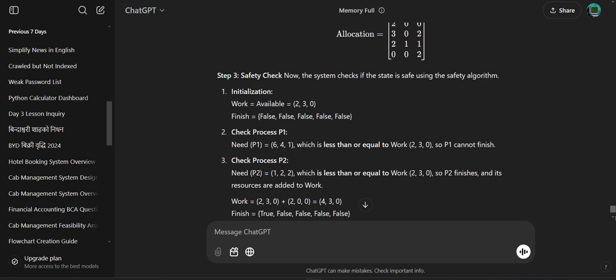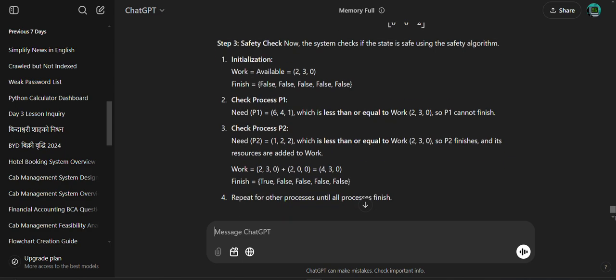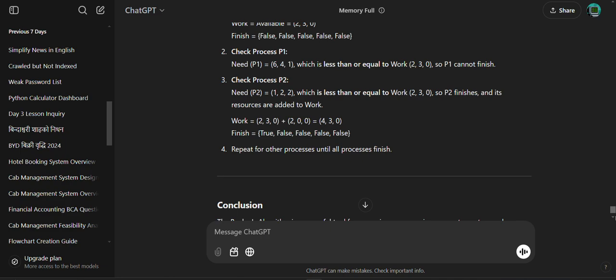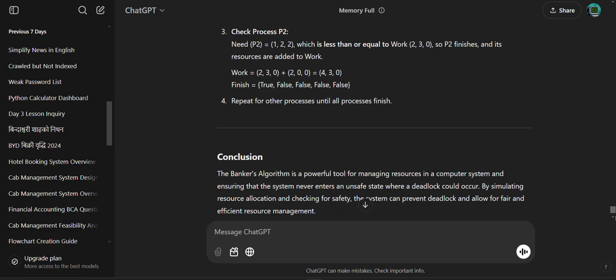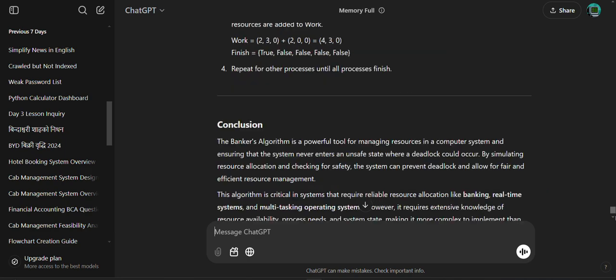Now the safety check. Initialization: work equals available, 2 3 0. Finish: false false false false false. Check process P1: need P1 is 6 4 1, which is not less than or equal to work 2 3 0, so P1 cannot finish. Check process P2: need P2 is 1 2 2, which is less than or equal to work 2 3 0, so P2 can finish and its resources are added to work. Work becomes 2 3 0 plus 2 0 0, that is 4 3 0. Finish: true false false true. Repeat for all the other processes until the processes finish.